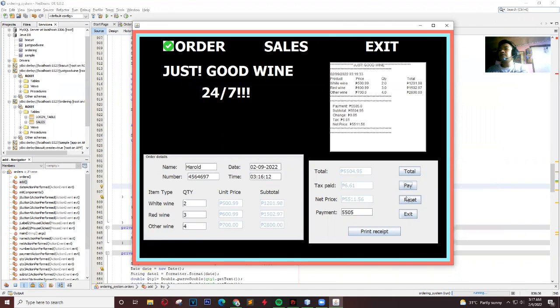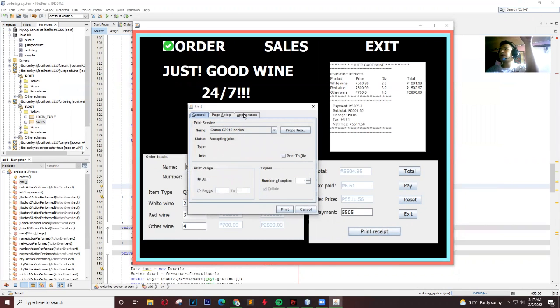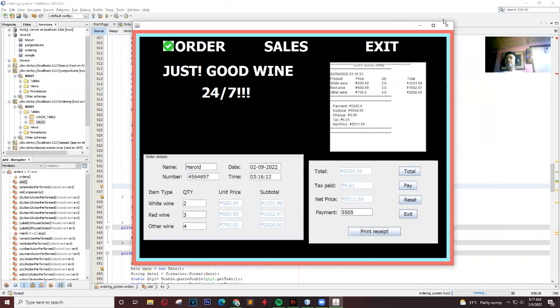And then right here, if you want to print the receipt, you can print the receipt by clicking right here. Then it opens up your printer menu, in which you're going to look in here what printer you have. And then you can click exit right here.